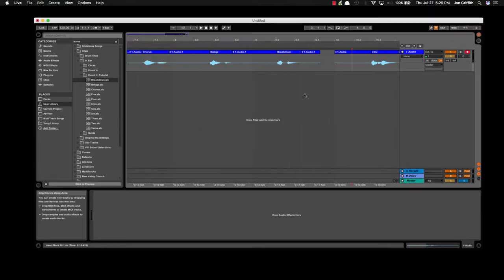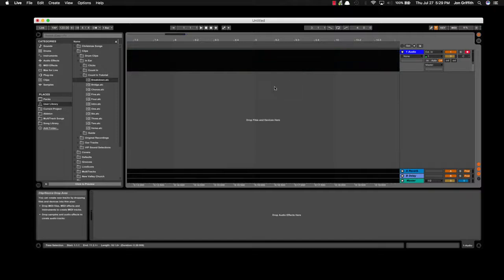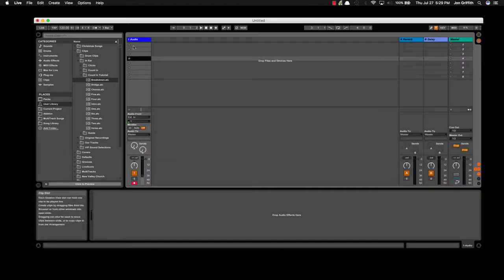Okay, we've got all of these clips put in here, so I can Control or Command A, pick all of those clips and just delete them. We don't need them anymore.